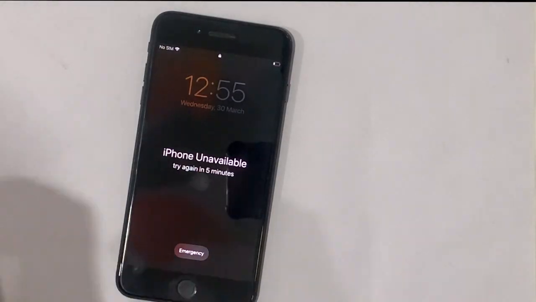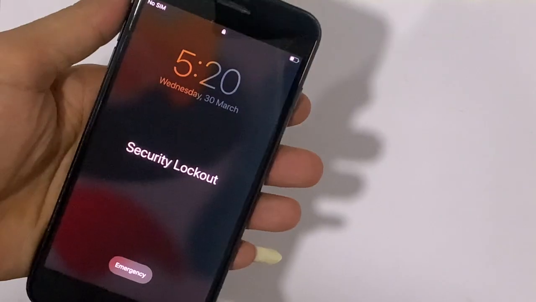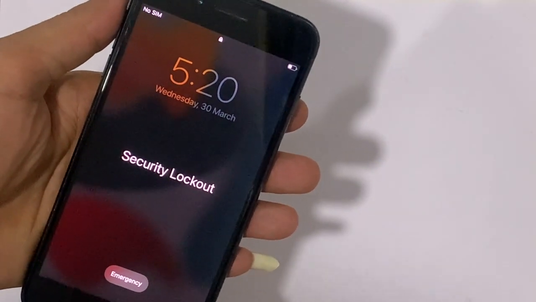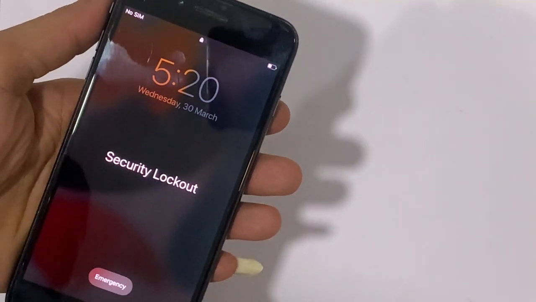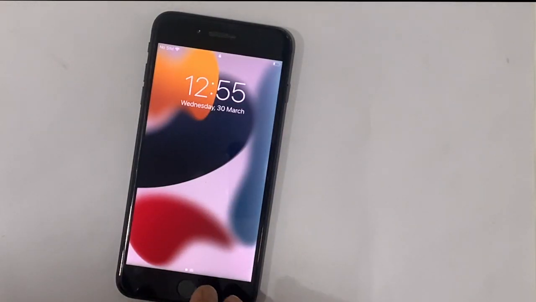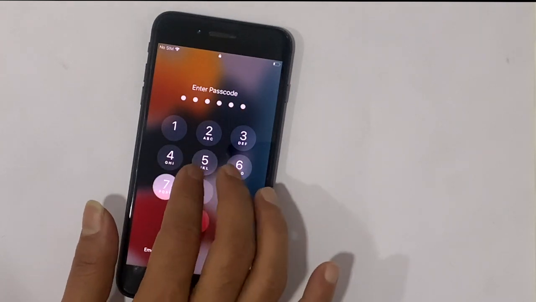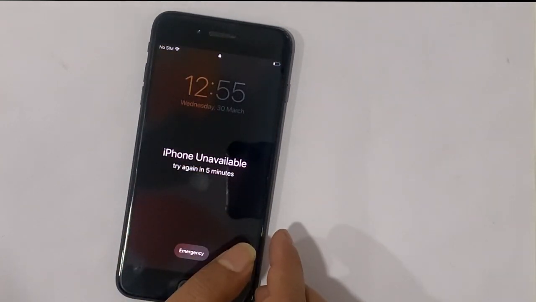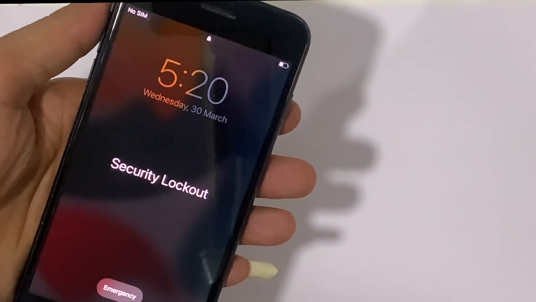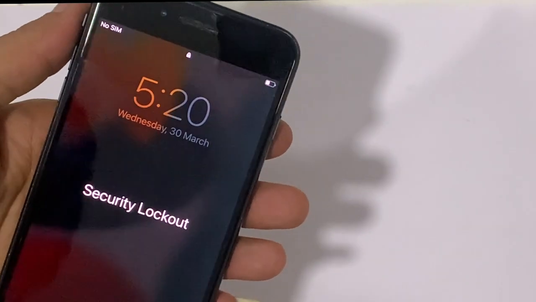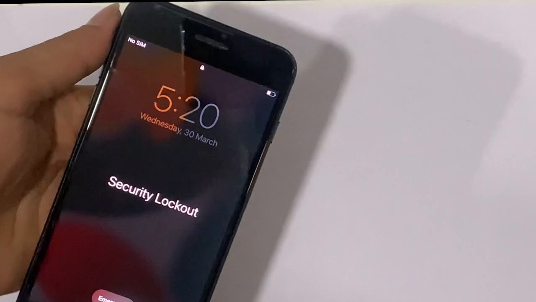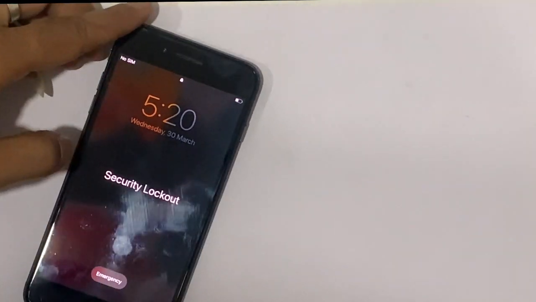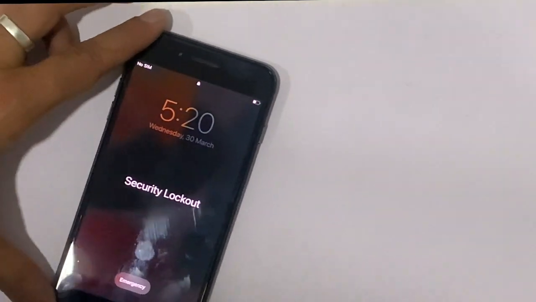Today in this video, we are going to talk about the problem of iPhone unavailable or security lockout. If you are an iPhone and iPad user and your iPhone shows the iPhone Unavailable message on your lock screen, then you are in the right place. This process doesn't require a PC, Mac, iTunes or any software. Why does this happen?